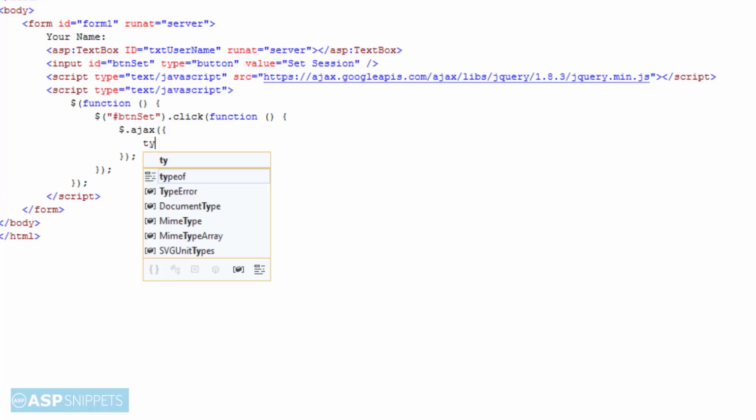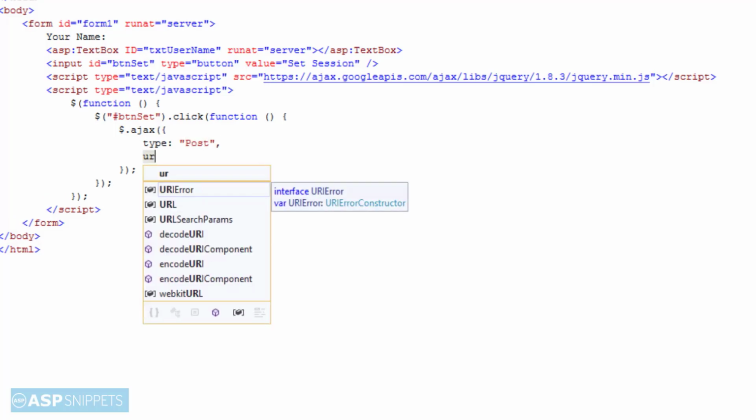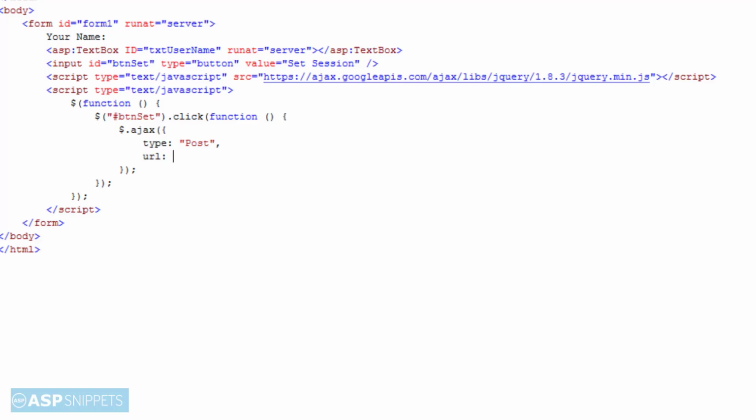The first parameter is type, which specifies the type of the call, which is a post call or a get call. So here I am making use of a post call. Then comes the URL, which is the URL of the web method, so which will be the name of the page.